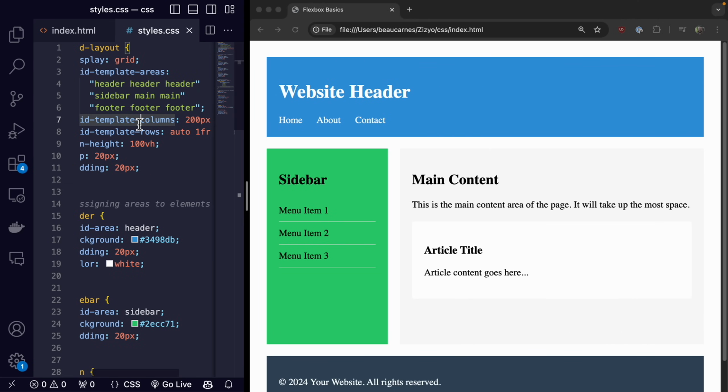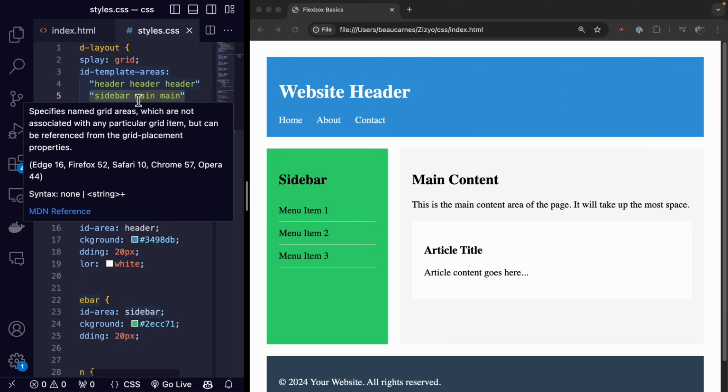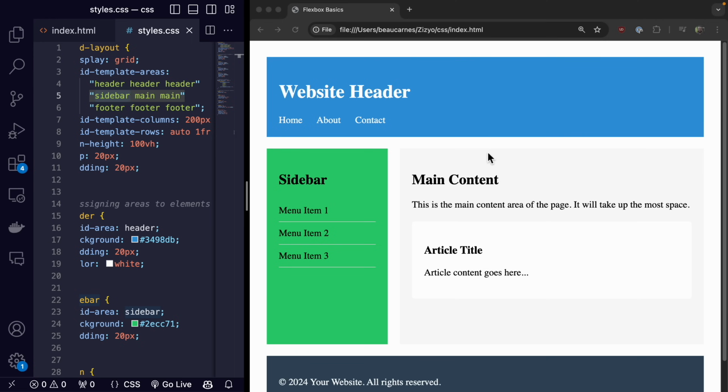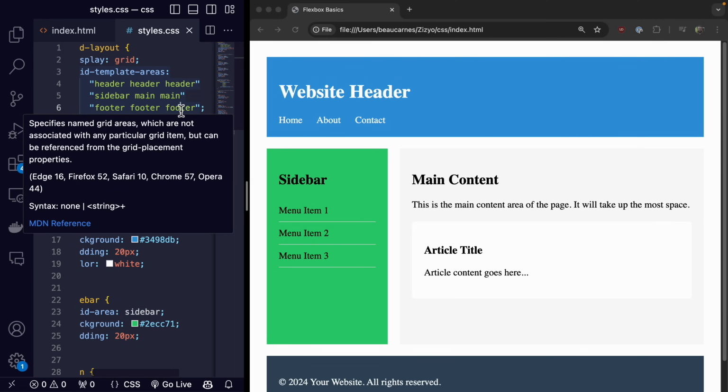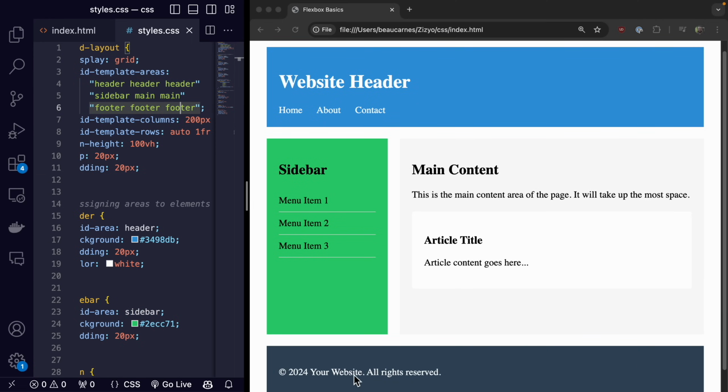Now, if we look at the template area, see header, header, header. So there's 3 columns of header. And then in the next row, there's sidebar, then main, main. So here's sidebar, and then 2 sections of the main content. And then there's 3 columns of the footer here.